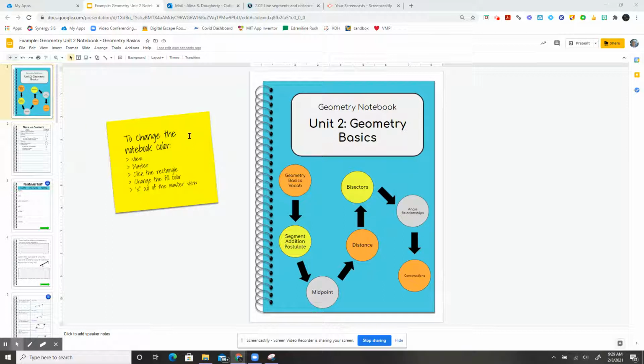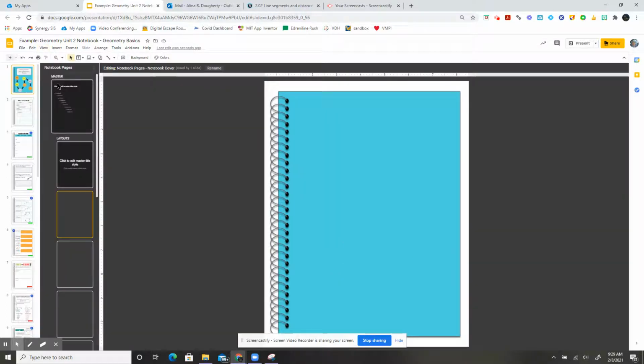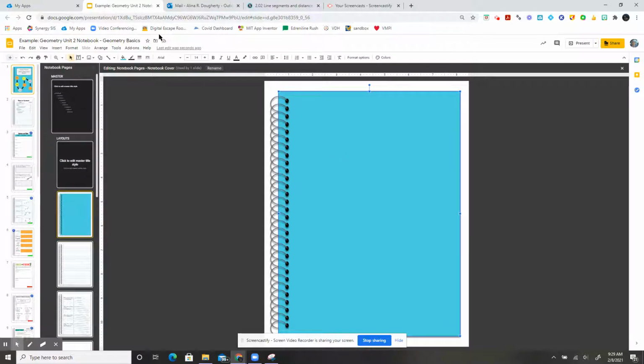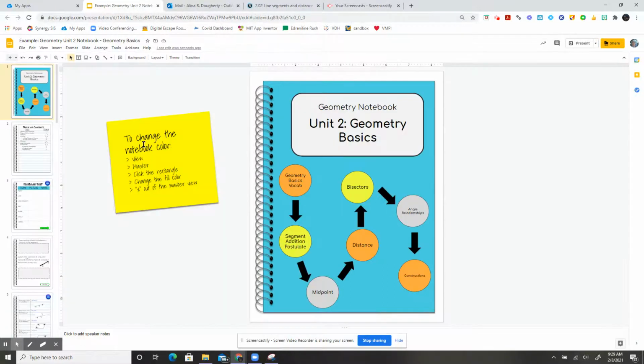So there's a little note over here. If you'd like to customize your digital notebooks, you can follow these directions and change the color of the background. You just go to View and Master, and then you can click on that box and you can change it to whatever color you want. Okay, so if you want to do that, you are welcome to do that. I am going to keep mine blue because I like that color.